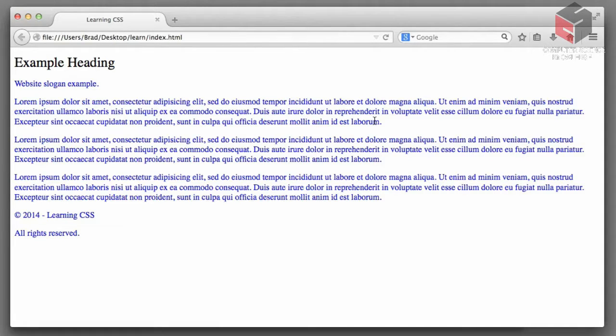Now the reason I bring this up is because the ordering of your style sheet most definitely matters. We will learn in later lessons that it's considered best practice to start with your more generic rules, and then as you work your way down your style sheet, include more and more specific rules.